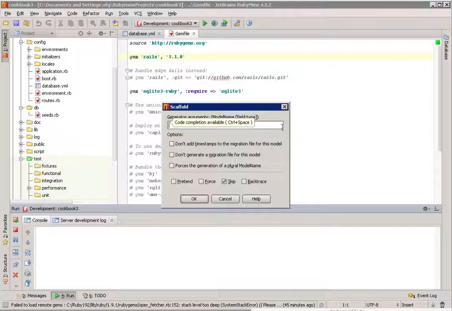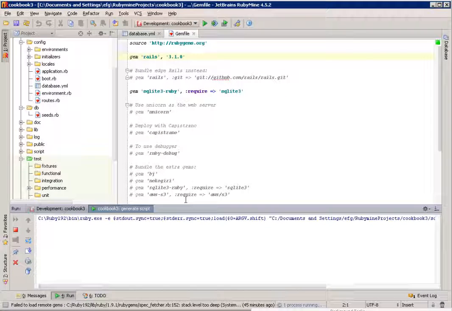And there we go. And now we need to give generator arguments, which in this case is the fields that we want in our category. So we need to give the name, category, and then name : string, which is the kind of field that we want in our category. Okay. And then click on OK. And in a moment, this will generate our categories for us.